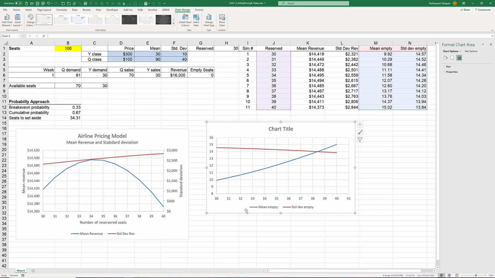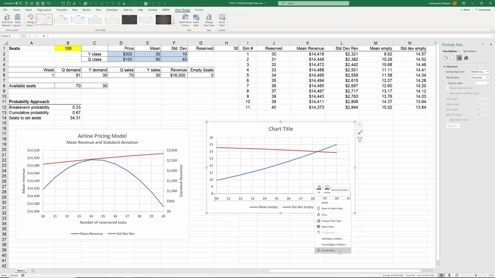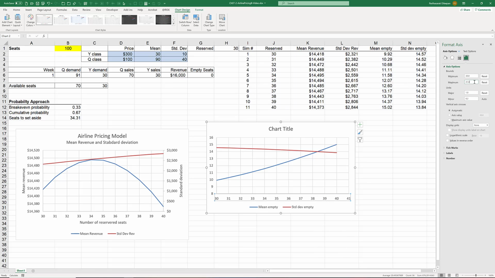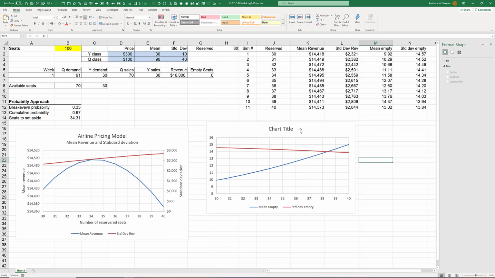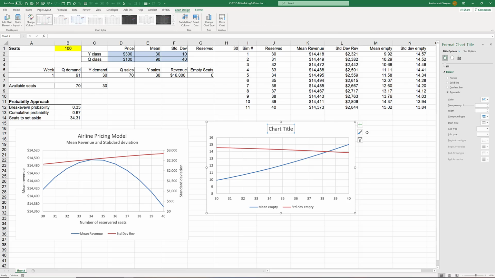Okay, so once again the mean empty keeps increasing naturally because you're now setting aside more seats for Y class, so the odds are you're going to have more left behind seats not sold. So airline pricing model, seats empty.